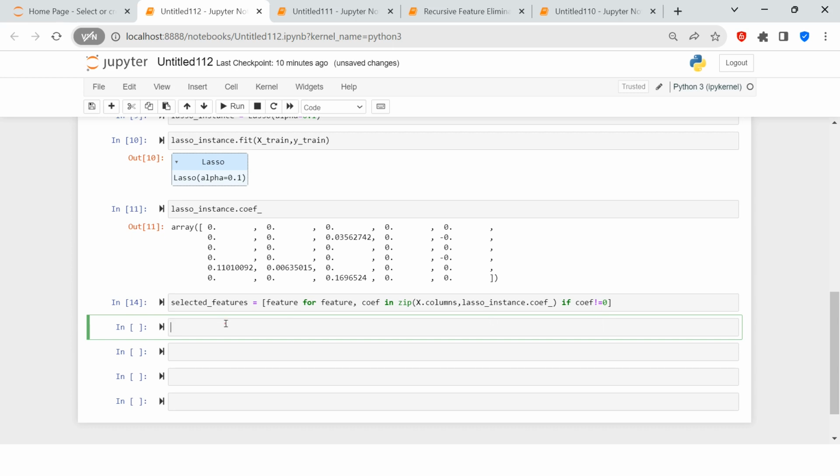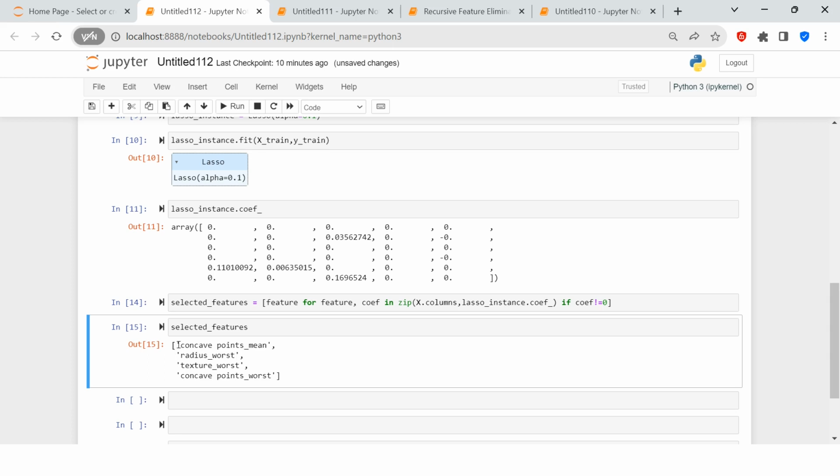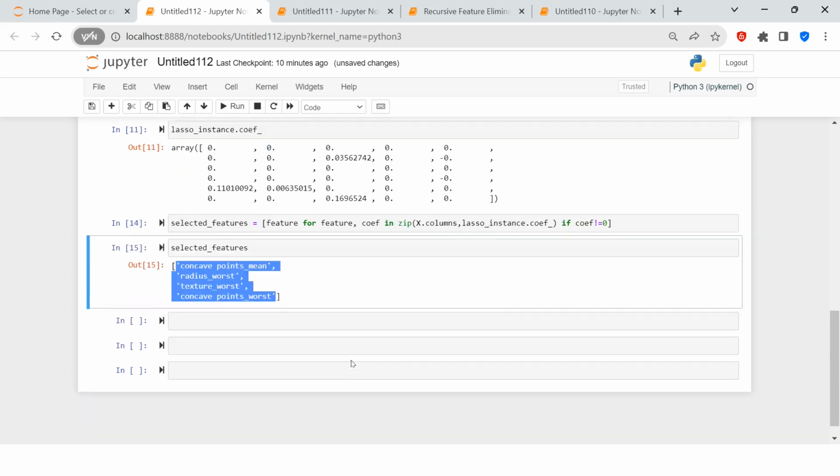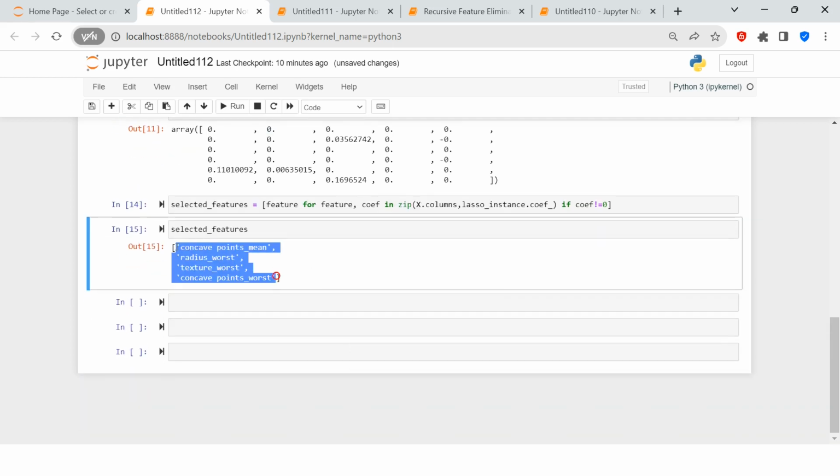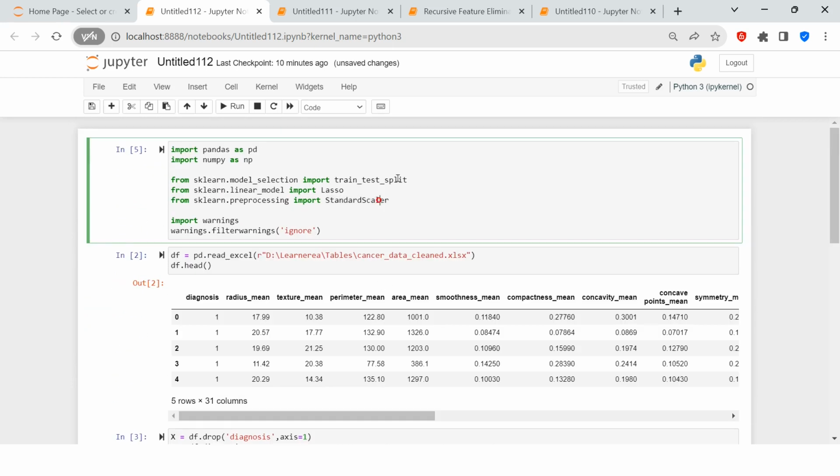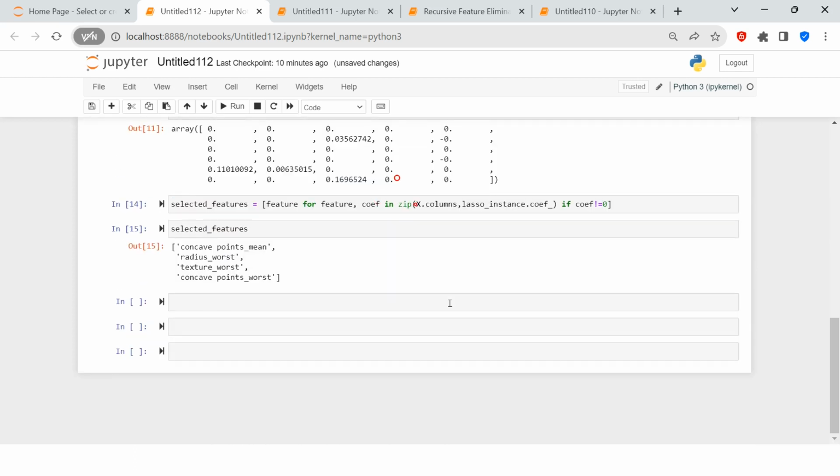Okay, I think that is done, and now over here I can just see what are the features which have been selected. So these are the four most important features which we should be using in our model building. Right, so this is how you can use lasso regression for feature selection.